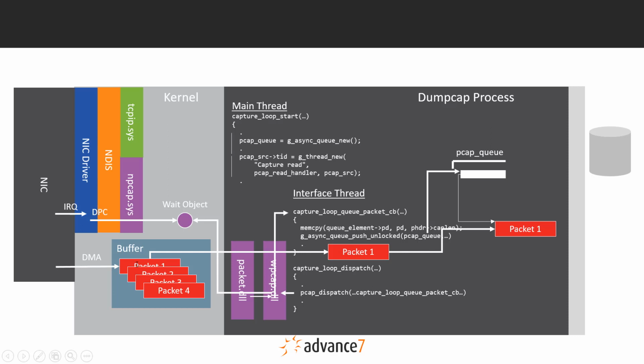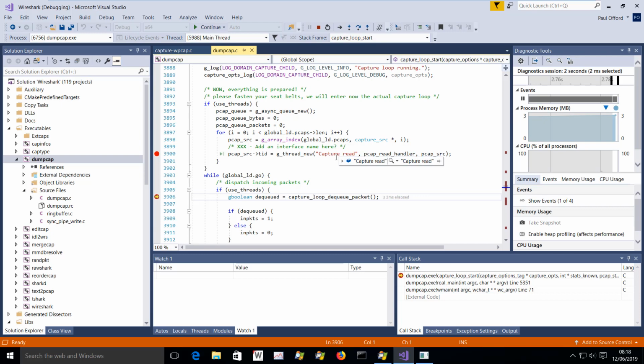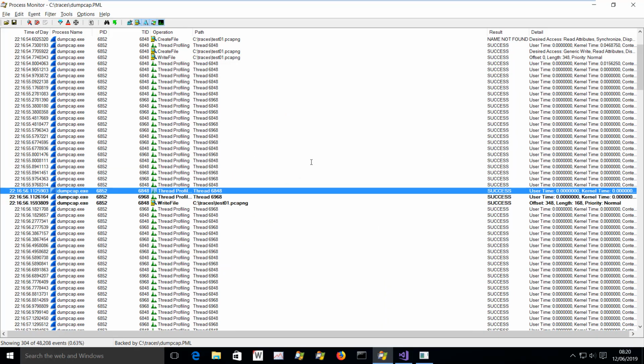So at this point we're about ready to return back to the main thread and look at how the main thread dequeues the queued packet and then processes it. But before we do that, I thought we should perhaps take a look at a different perspective of the operation of Dumpcap. And so we're going to look at how Dumpcap is working using the Microsoft Process Monitor tool. Here's a recording I took earlier of Dumpcap working, and I enabled thread profiling. So it's basically taking snapshots of the state of all the threads 10 times a second in this case.